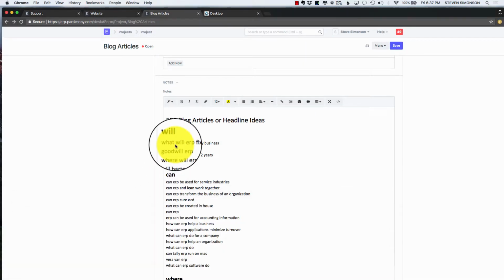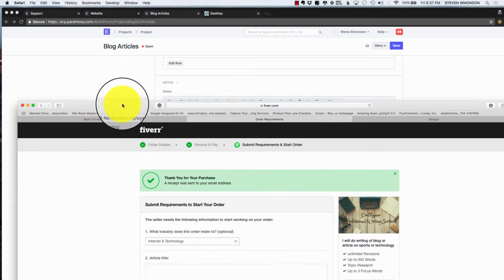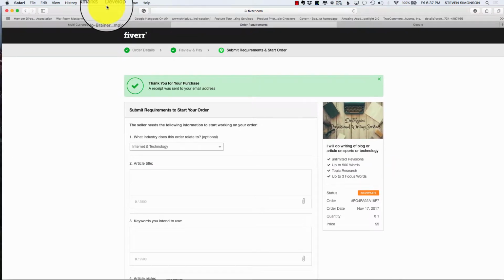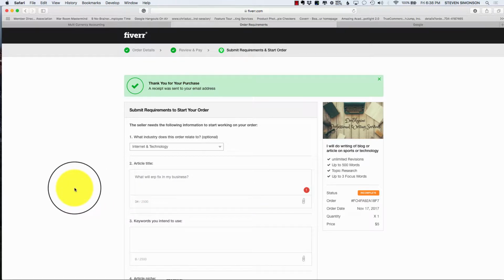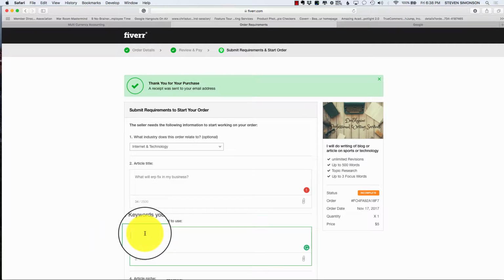So we'll just come over here real quick. We'll grab that title, and then we're going to come back to our other window. One's Chrome and one's Safari, trying to keep this all clear for you. And we're just going to type in there. We may as well get our punctuation and our stuff right, just in case the writer thinks that we're trying to be informal. Keywords, we're going to use ERP, we're going to use cloud-based, and we're going to use SaaS.